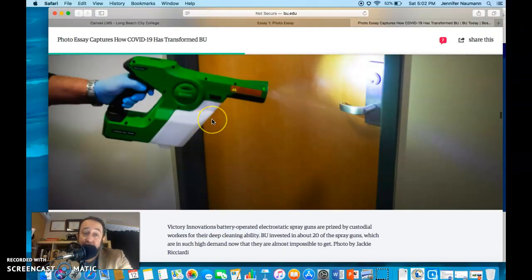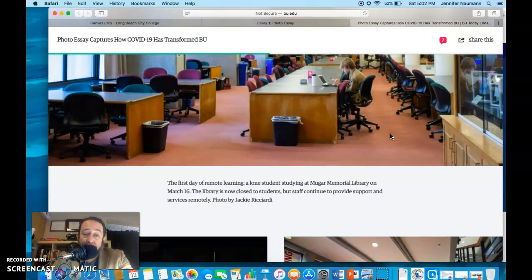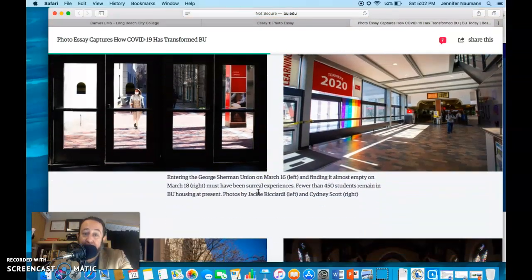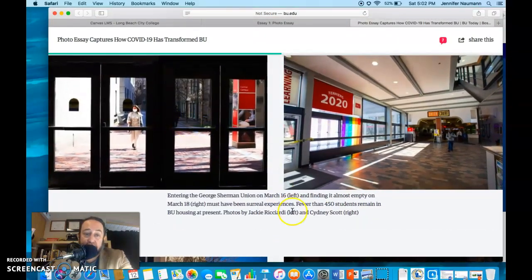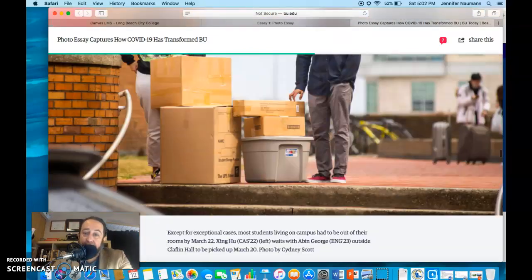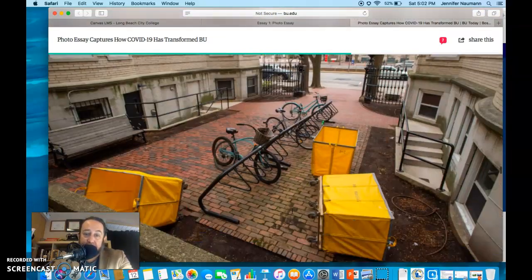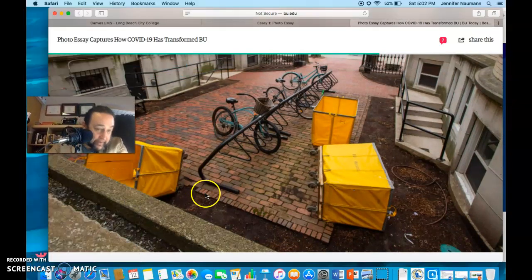This is a new sanitation device, student working alone, first day of remote learning. These are really interesting photos here that you can do that with. There's a triage area on campus. Here, let's skip to this part. This is how people got their stuff. They took their stuff home.